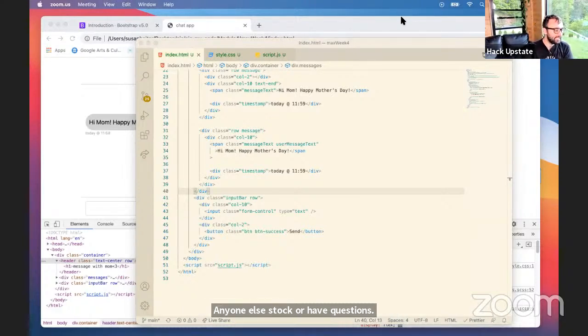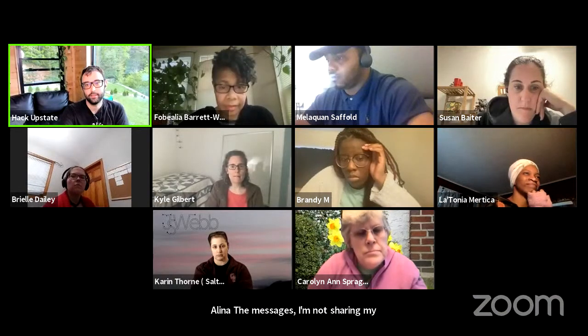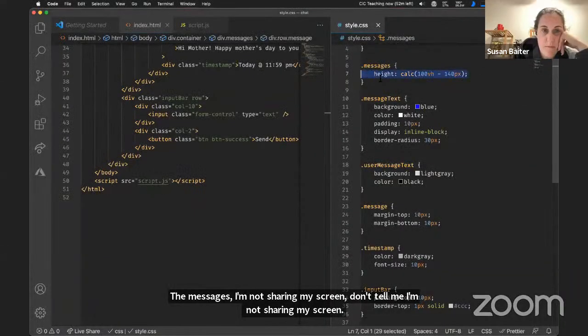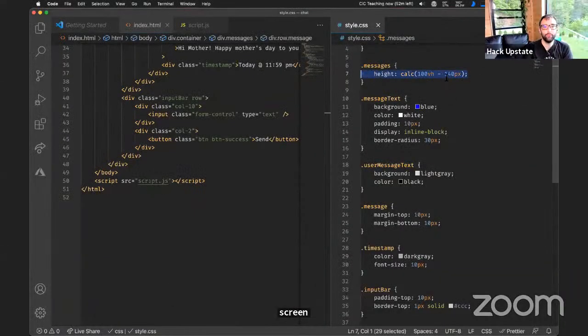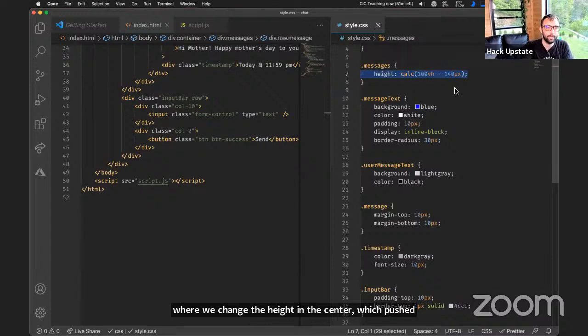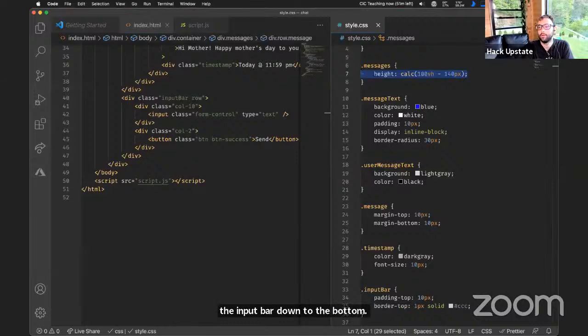Alina, the messages, I'm not sharing my screen. Don't tell me I'm not sharing my screen. The messages height calc 100 VH minus 140 is the part where we change the height in the center, which pushes the input bar down to the bottom. Anyone else have questions?